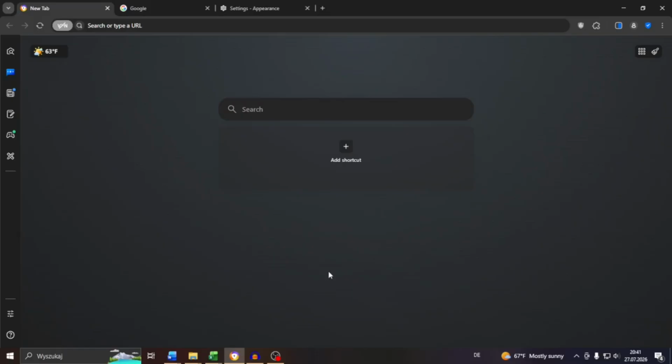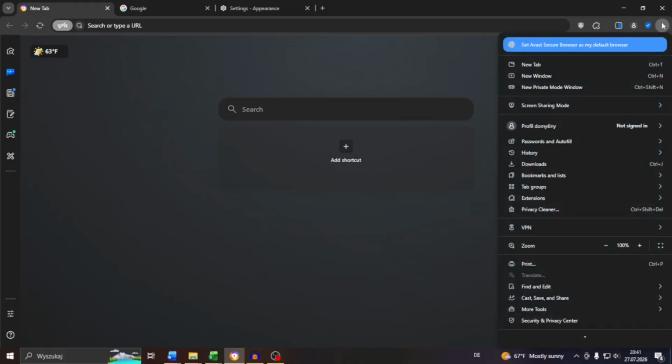Launch the Avast browser on your desktop computer or laptop. Click into these three dots. And of course, make sure that at least two tabs are open so that you may add these to your tab group. So here to the right, hover your mouse over tab group and select this option, create new tab group. Alternatively, use the shortcut Alt-Shift-P.